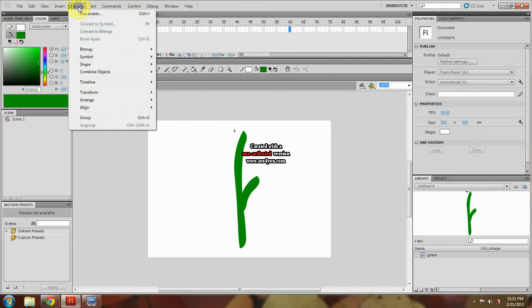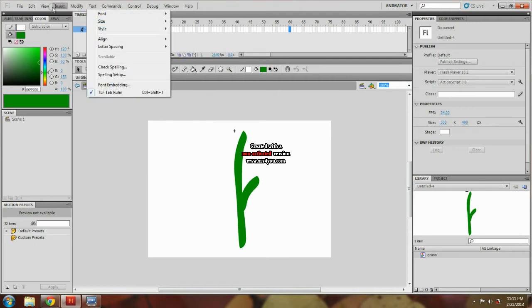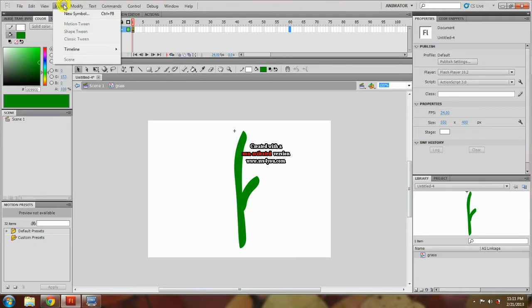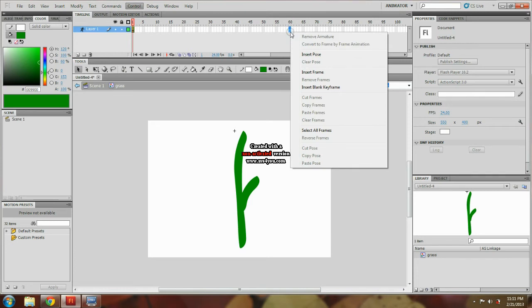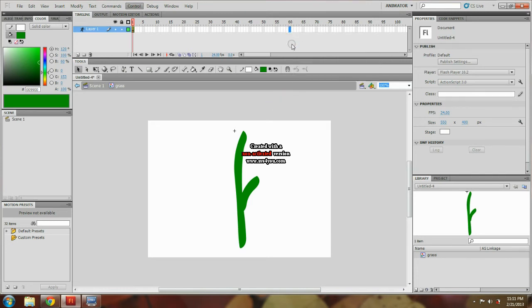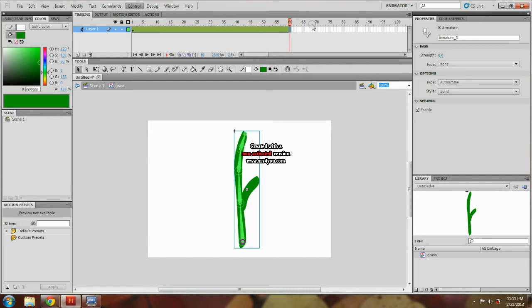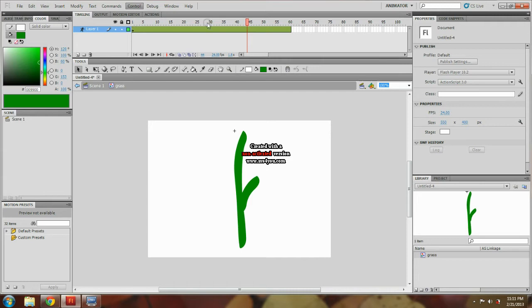Actually, let's go by shortcuts. I have no idea what I'm doing right now. So you just go over here, and you either right click and paste frame, or you can click 60 and hit F5, and there you go. There's your frame. But as you can see, you don't have any animation when you're scrubbing through.